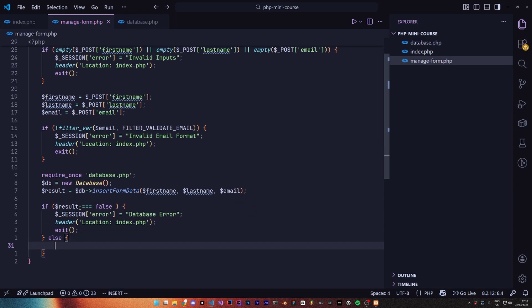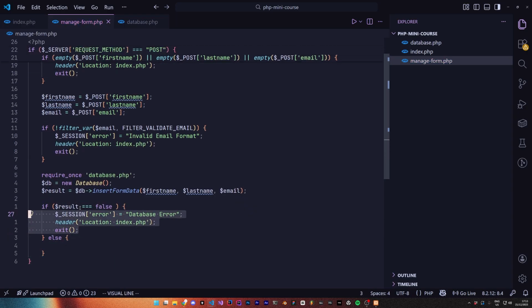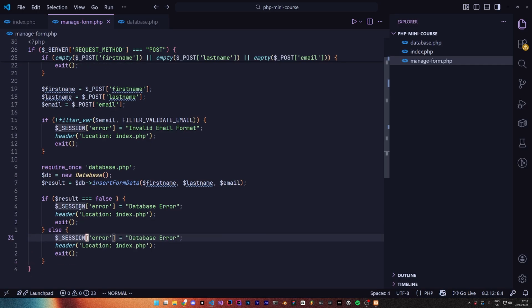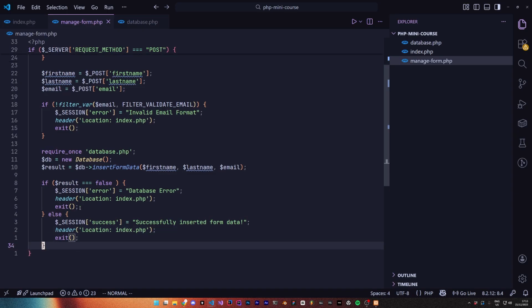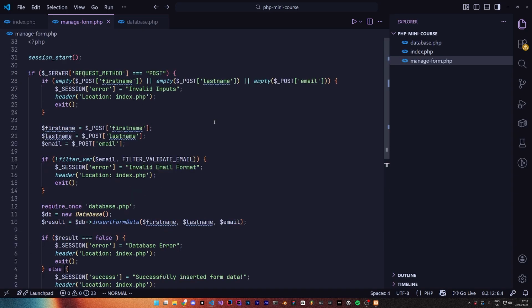Else, we'll copy this again, but I will change from error as our key to something like success, where I will now have a success message. So I'm going to say successfully inserted form data. Let's add an exclamation mark as well. And we'll go back to our index.php. Nice. So this is our managed form PHP file, all done pretty much.